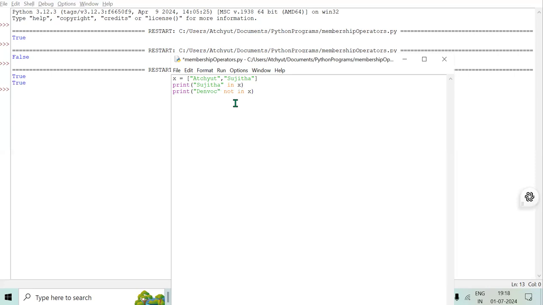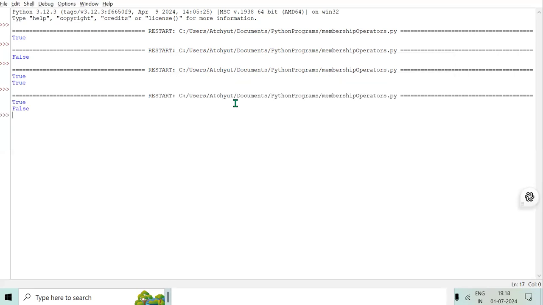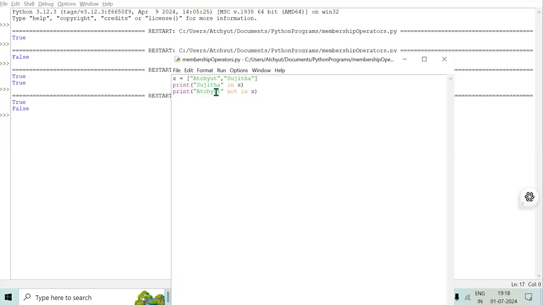For example, if I give here Achyut, it will give false because Achyut is present in the X. So what will not in do? It will check whether it is not in that X or not. So it is there, so it will give false. So these are the simple membership operators.